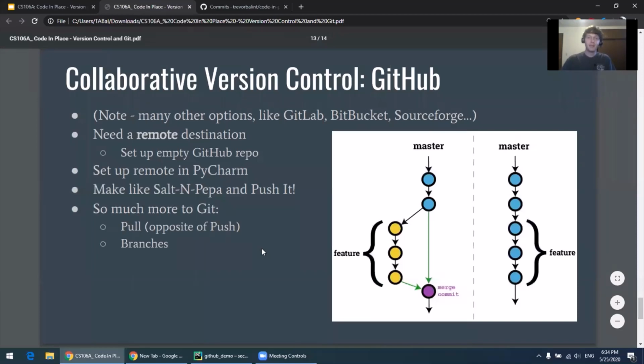There's so much more to get into. One of the things that is important is a pull. So if there's been changes to the code in the cloud that don't reflect what's on your machine, if you do a pull, it takes those changes that are in the cloud and puts them on your machine. It's the exact opposite of a push. It works exactly the same way.